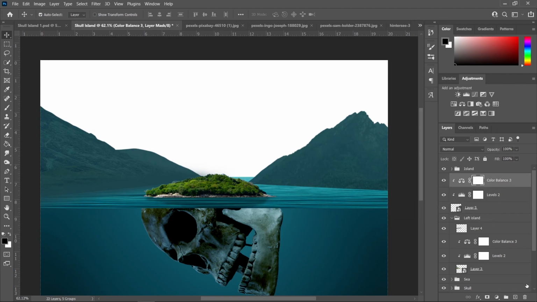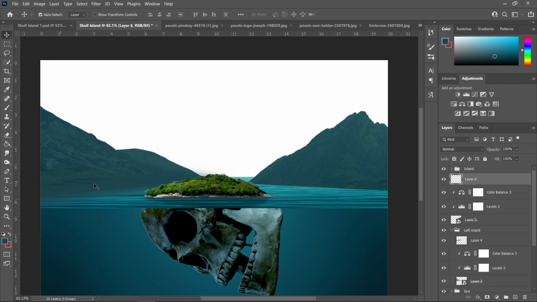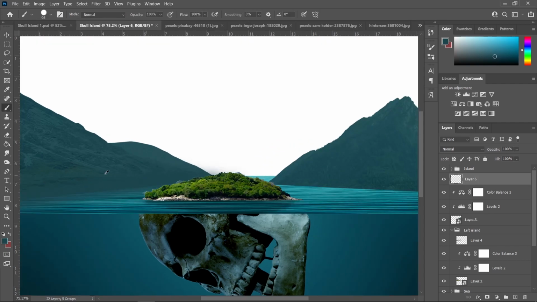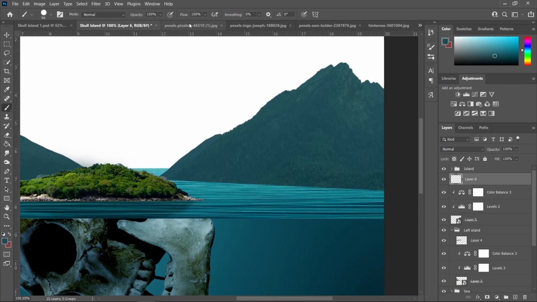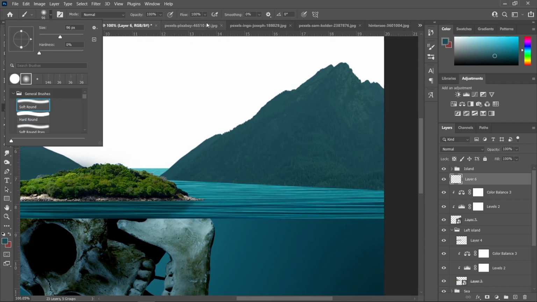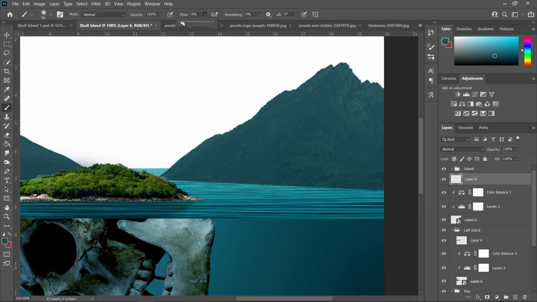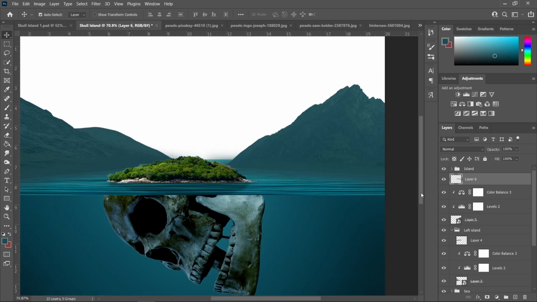Now we just need to create another layer again, and we're just gonna do the same thing from the other mountain. So just sample a color here, and just make sure to use a soft round brush and lower your flow. And we're just gonna simply paint on some fog over in this area. You can also lower the opacity just by dragging this slider over here.